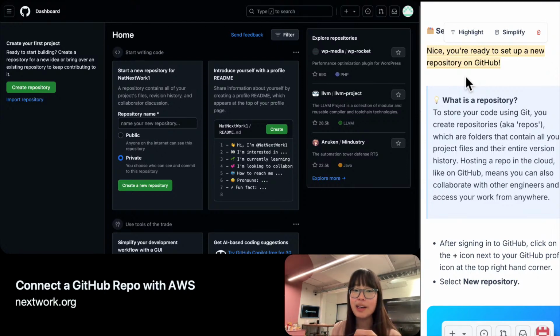If you're confused by what repositories are, you're absolutely welcome to mention that in the chat. But really, you can think about a repository as a folder that contains your project files and their entire version history. Hosting a repository, which we also call a repo, in the cloud, like on GitHub, means that people from all around the world can also access the repo and the code.